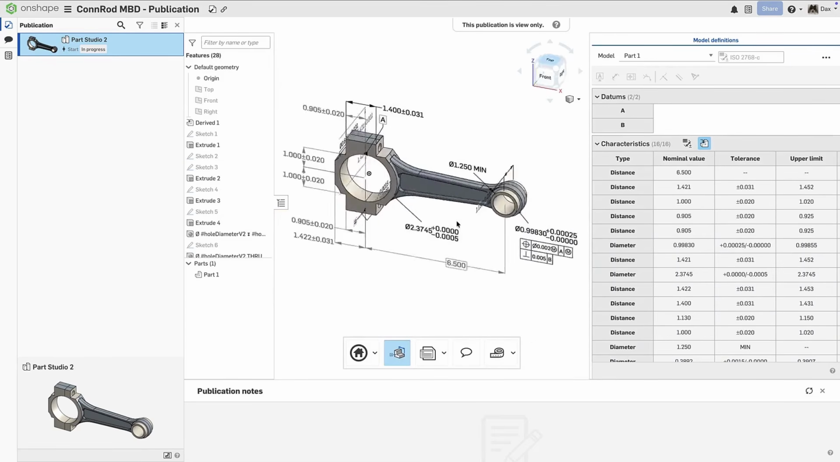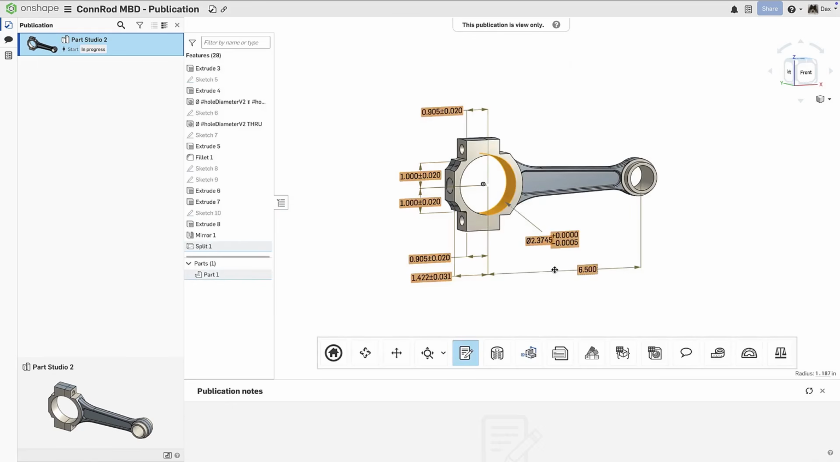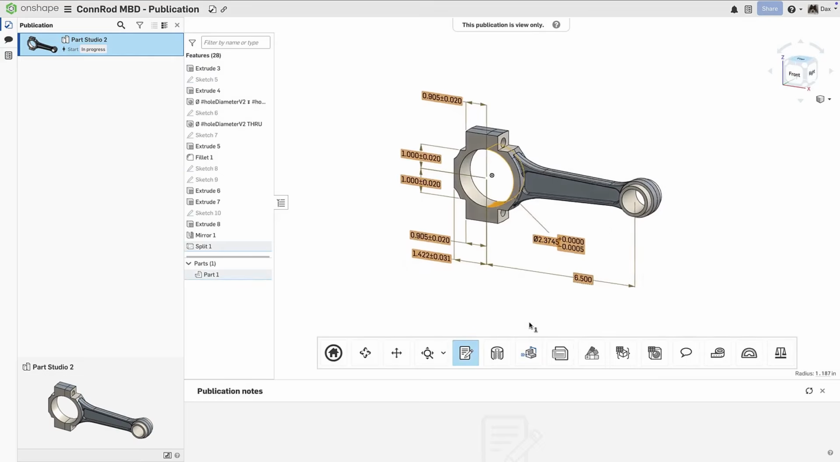Model-based definition in Onshape is an intelligent and effective way to capture and communicate 3D PMI. But most importantly, it is a natural part of your design workflow.